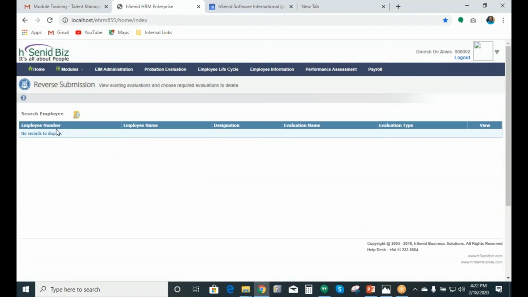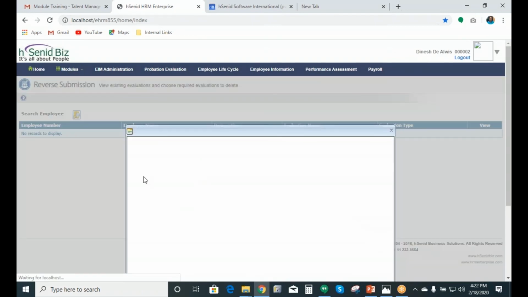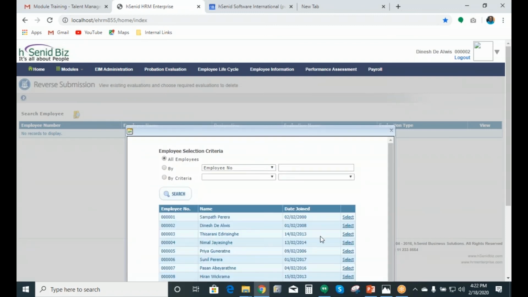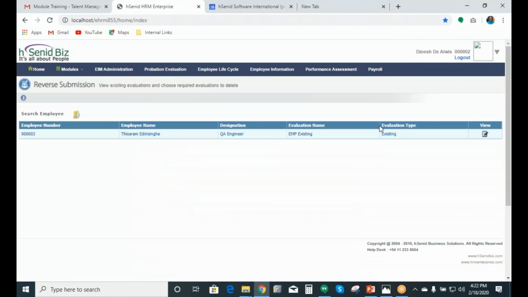And then we have another option. You can reverse the already submitted evaluations. For that, we have the reverse submission form. So you have to pick the required employee. You have to click on this to get the detail view.